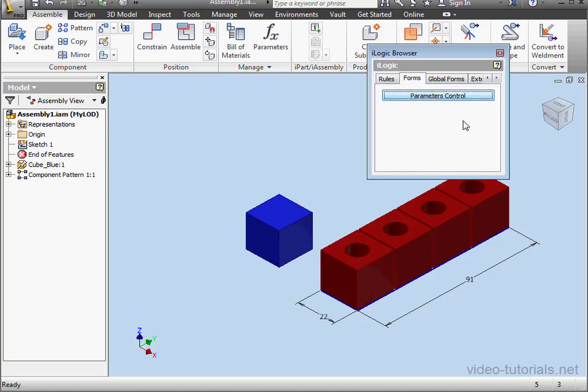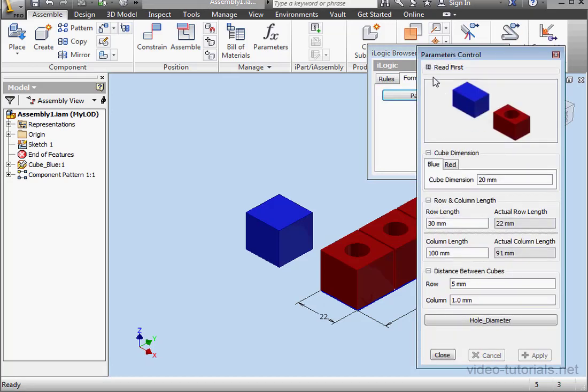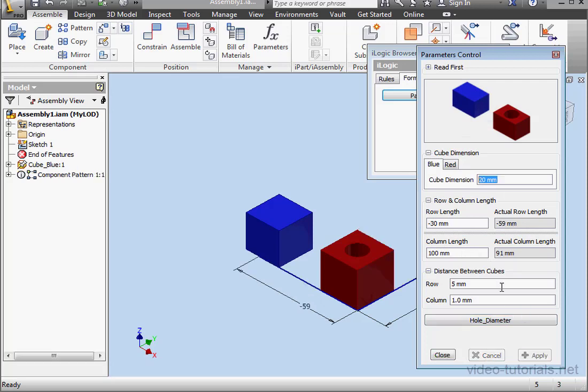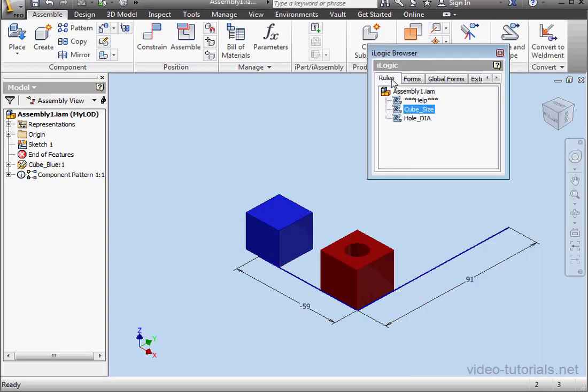Forms tab, Parameters Control, Collapse Read First. Let's see what happens if the user enters a negative value here. That's something that could happen if a user thinks you can create rows in the negative direction by entering a negative value. Let's click Apply. And we obviously have a problem here. Let's open the code and see how we can fix it.